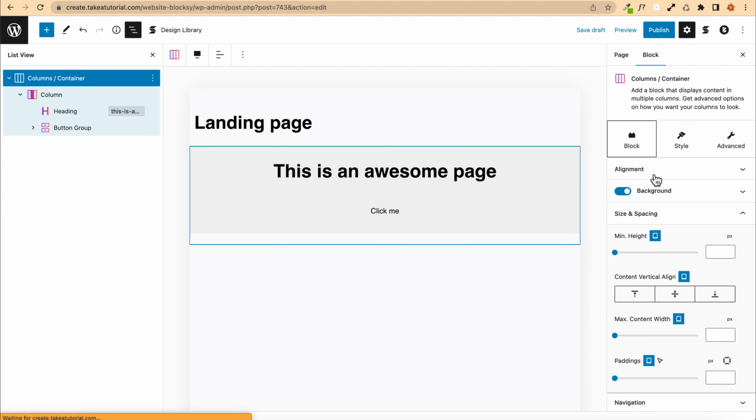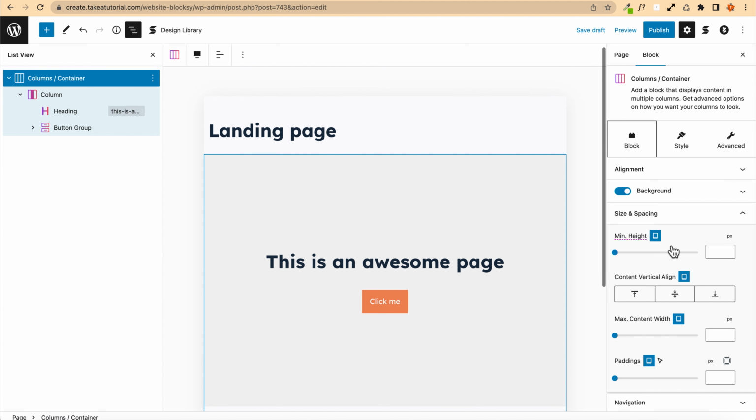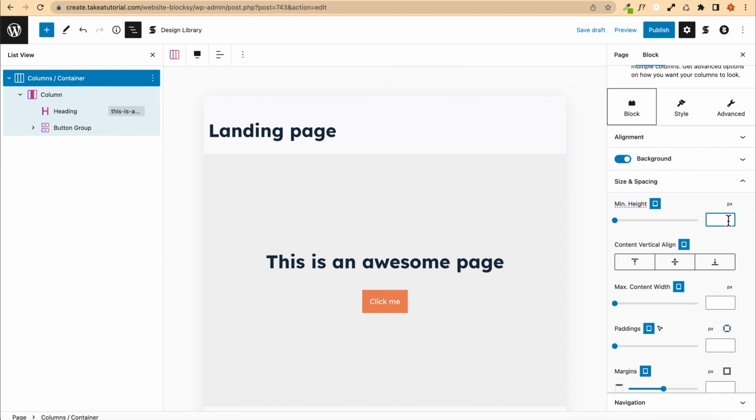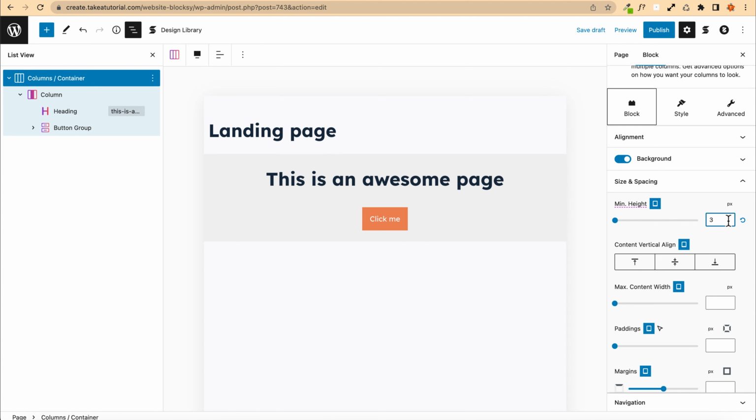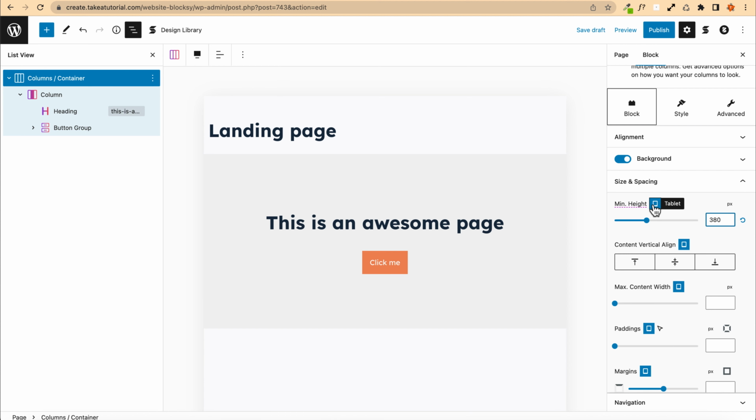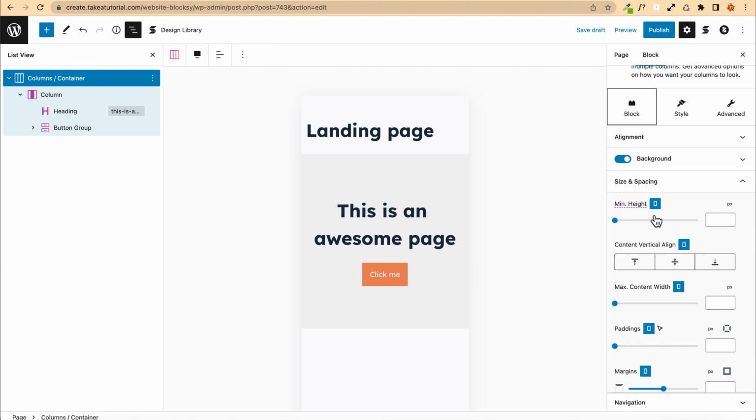If I want to see it in tablet mode, I can preview it like this. Maybe in tablet I want my height to be a little bit less, so I can choose 380, for example, and so on. I can see also on mobile, if everything looks okay, I can keep it like this, and I can go on and save my draft.